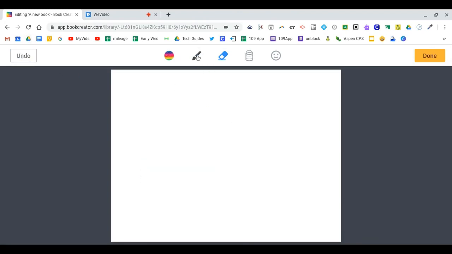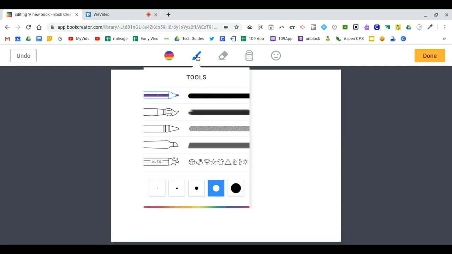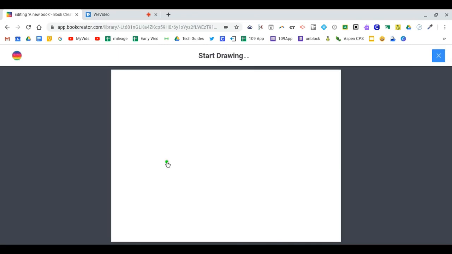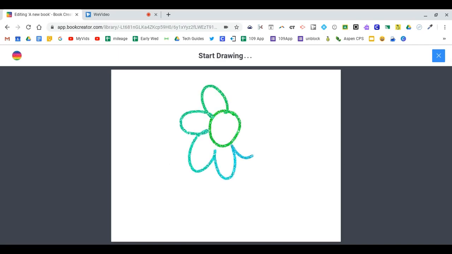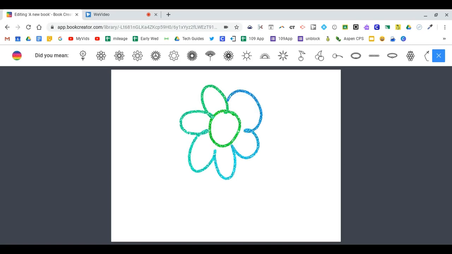Let's go back to the pen, and I want to show you what AutoDraw does. This is a newer feature that's pretty amazing. So if you click Auto and try to draw something, it will automatically snap it into what it thinks you're drawing. So I'm going to draw a flower, and you'll see on the top it says, "Did you mean?" And then you can select different types of what they think you're drawing.